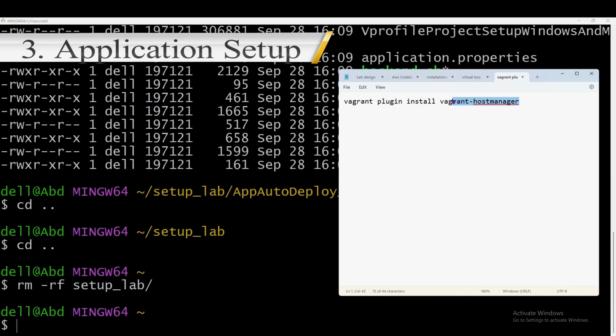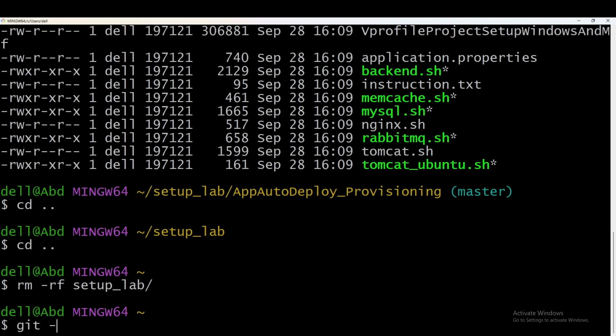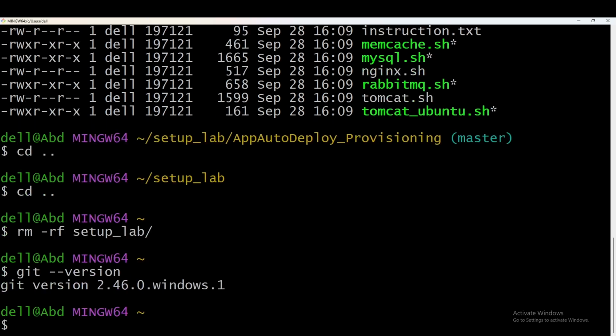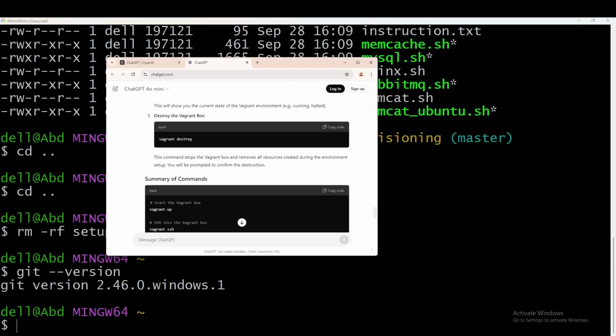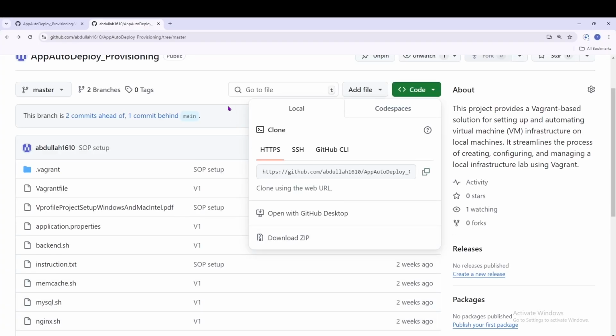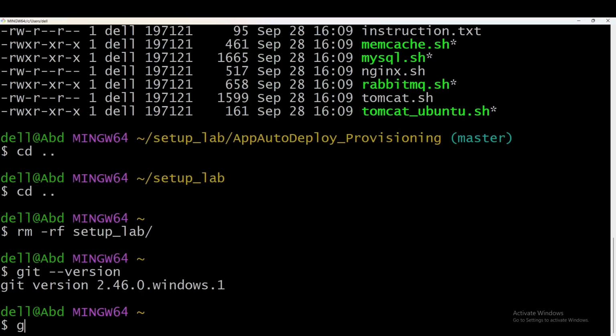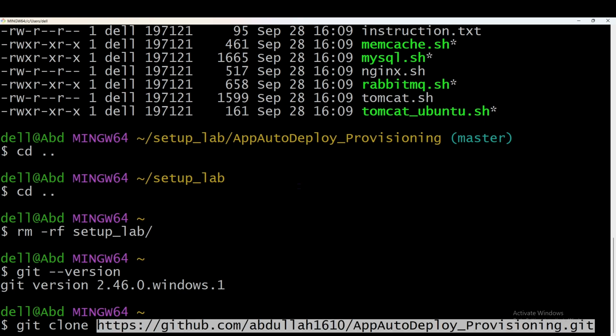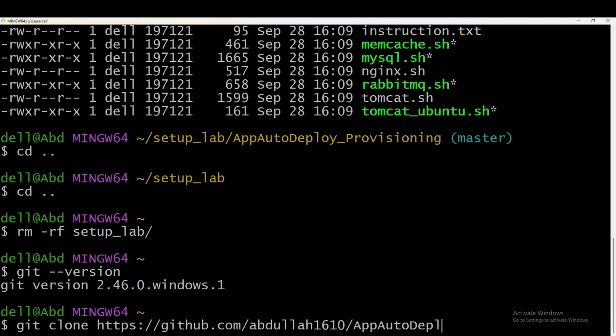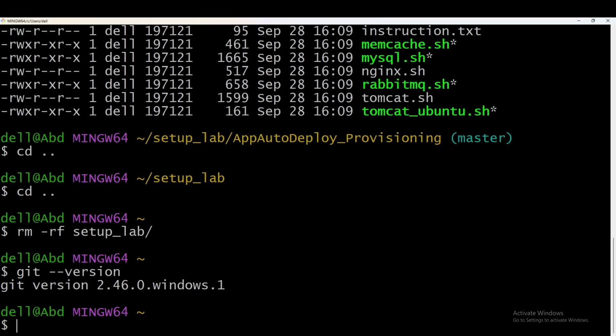So first you should have installed Vagrant Host Manager. When the Vagrant Host Manager is installed, then we are going to check whether Git is there or not. So Git is installed, then I am simply going to copy all the content from the Git repository, clone the content, git clone. Before cloning this I am going to make a directory, mkdir setup.